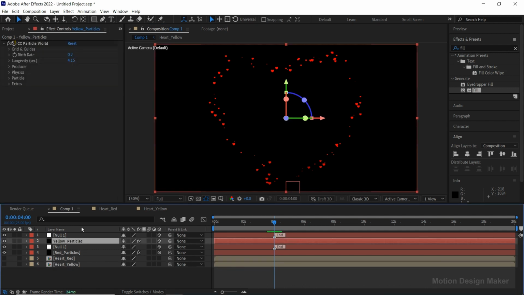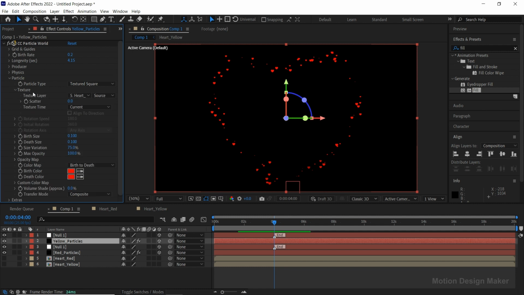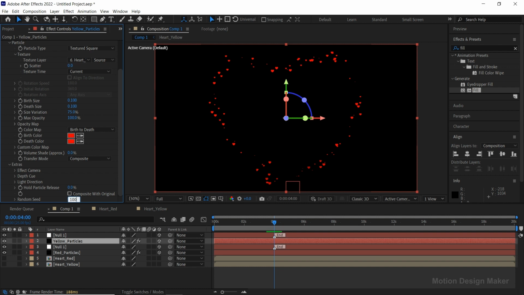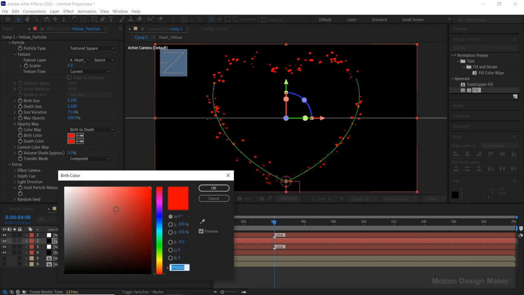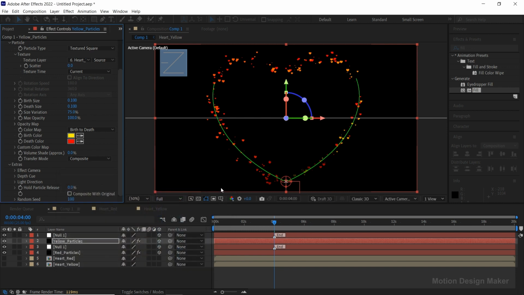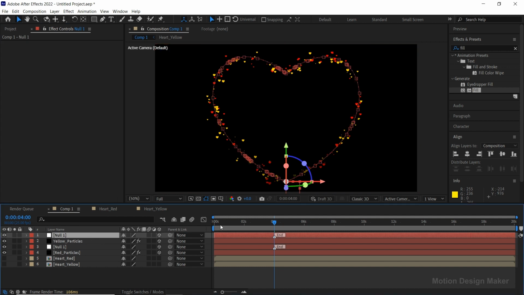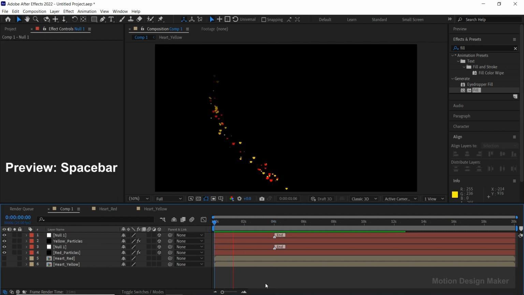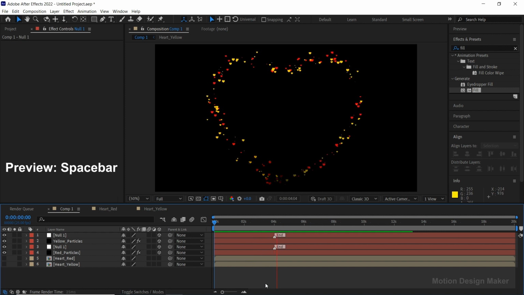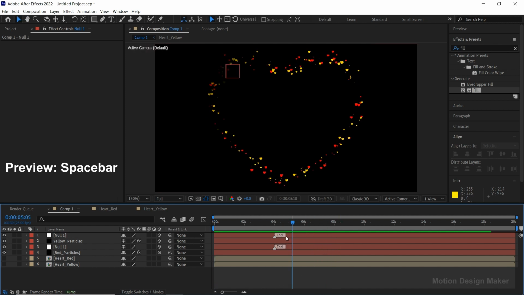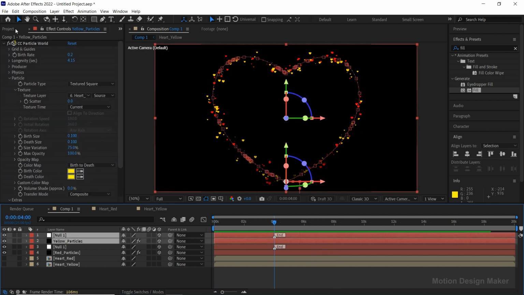Select the yellow particles and go to the particle and change the texture layer to heart yellow. Change the random seed to 100. Change the birth and death color to yellow. Let's preview and check the animation. Again repeat the process for the cyan particles and star particles.